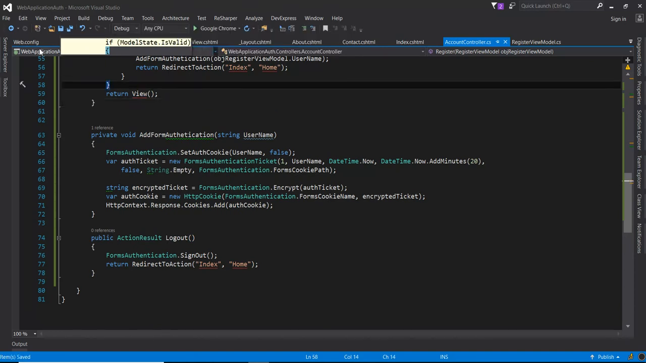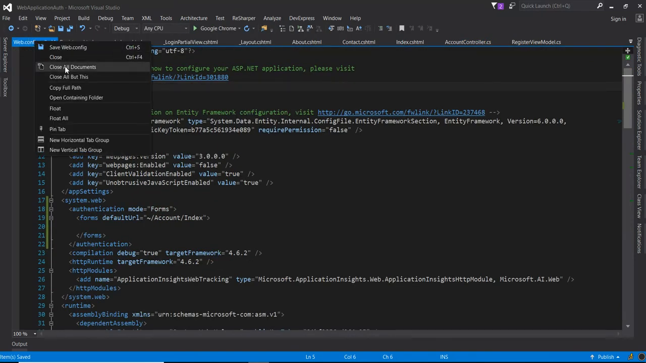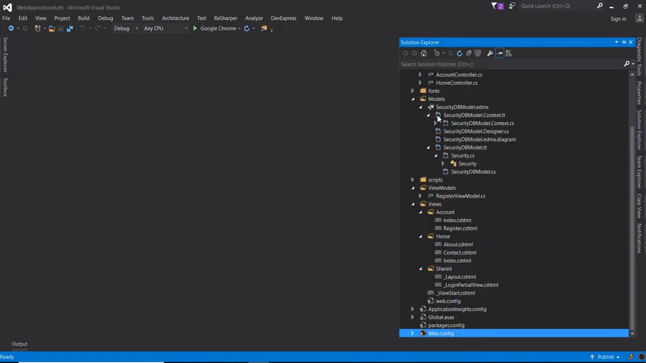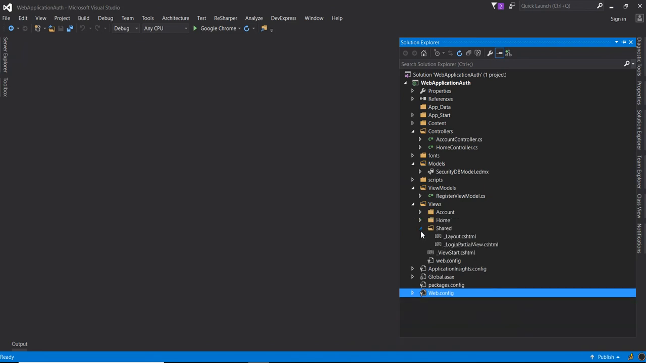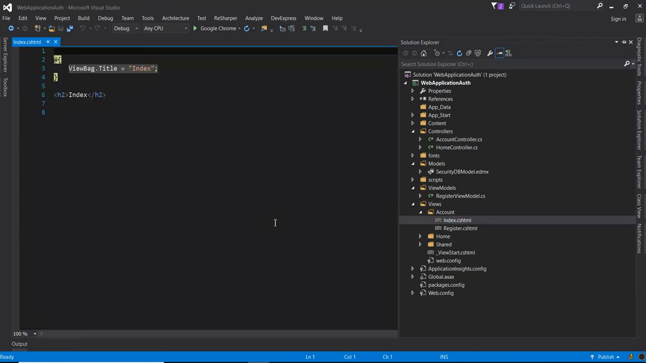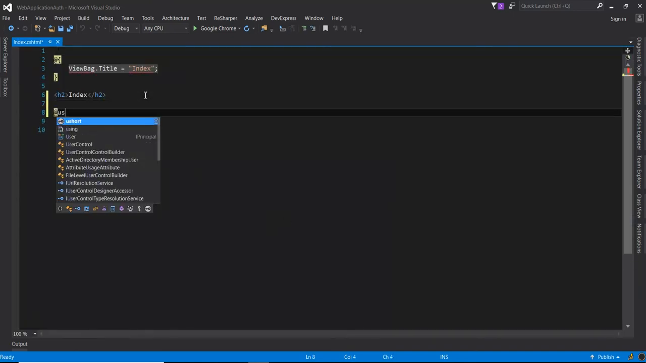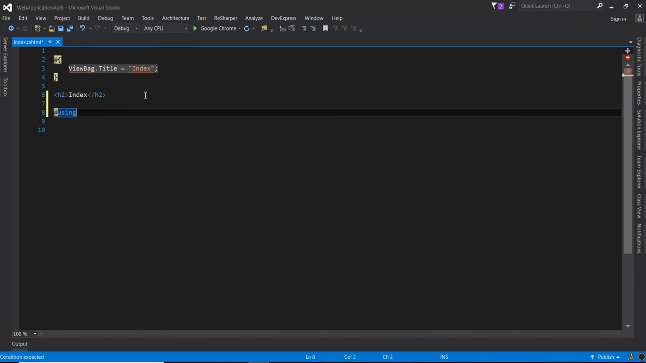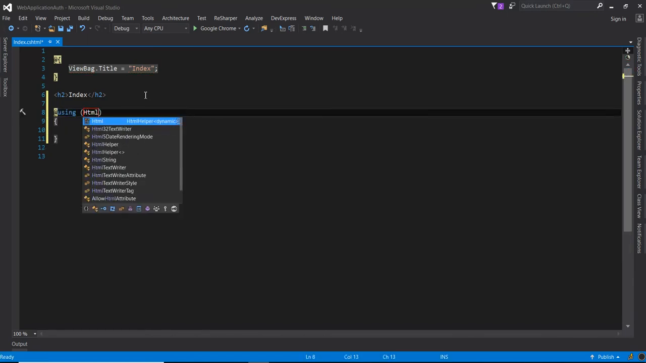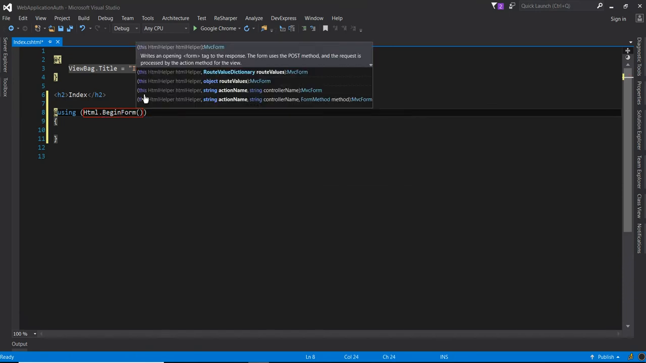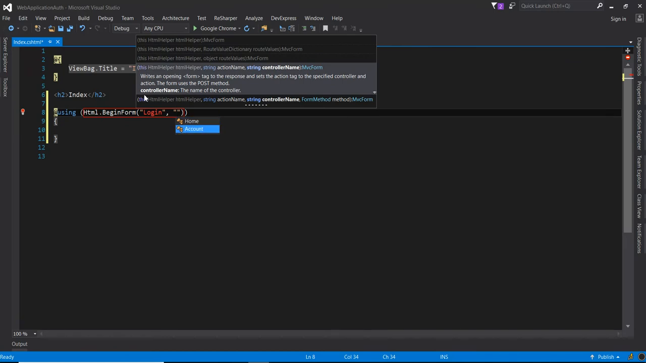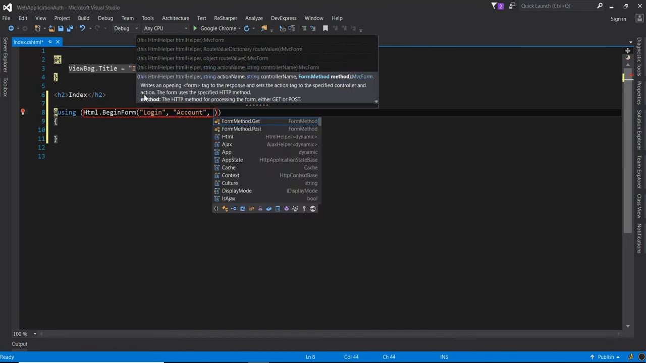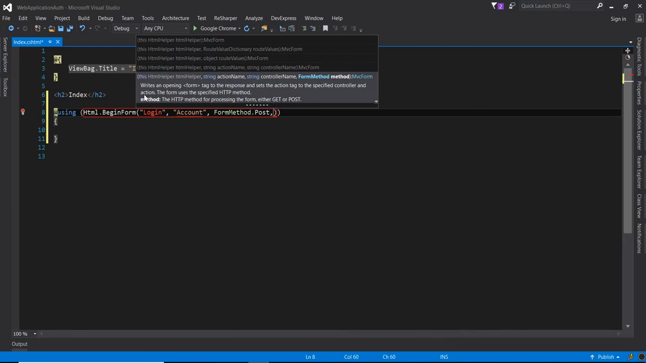So design that login form. Close all those files, close all documents, open Account and Index, this one for login. Same here we'll do using Html.BeginForm, and first it will be Login, that will be the action method, and next it will be Account, that form method will be post, and attributes to be blank.